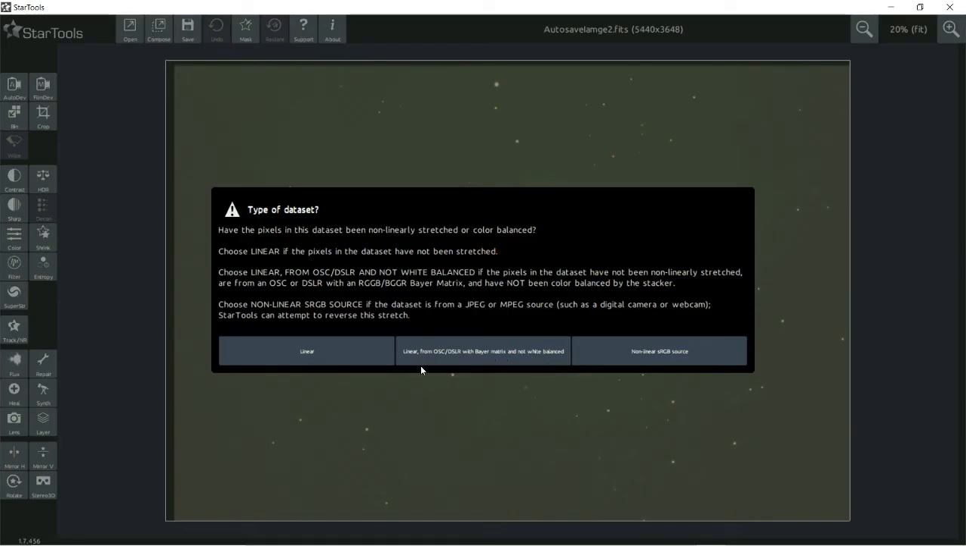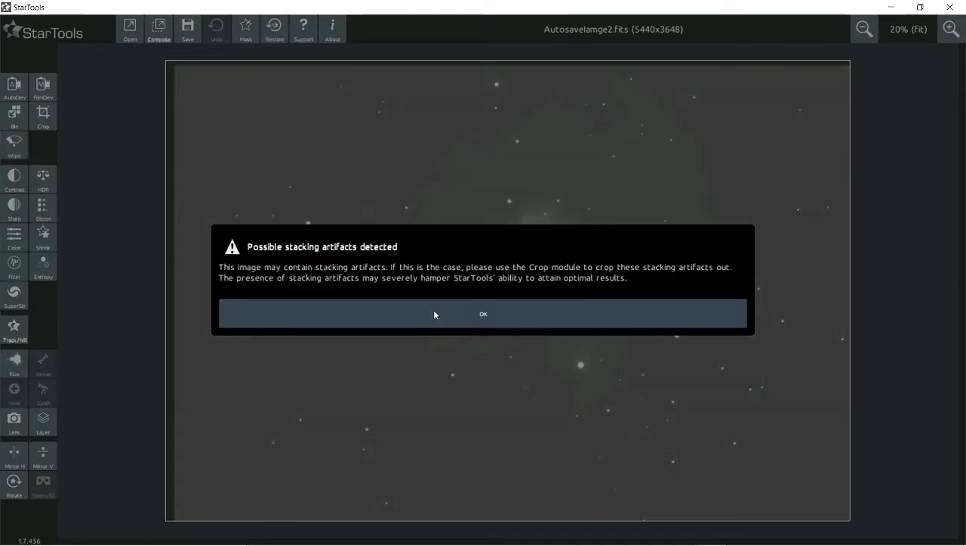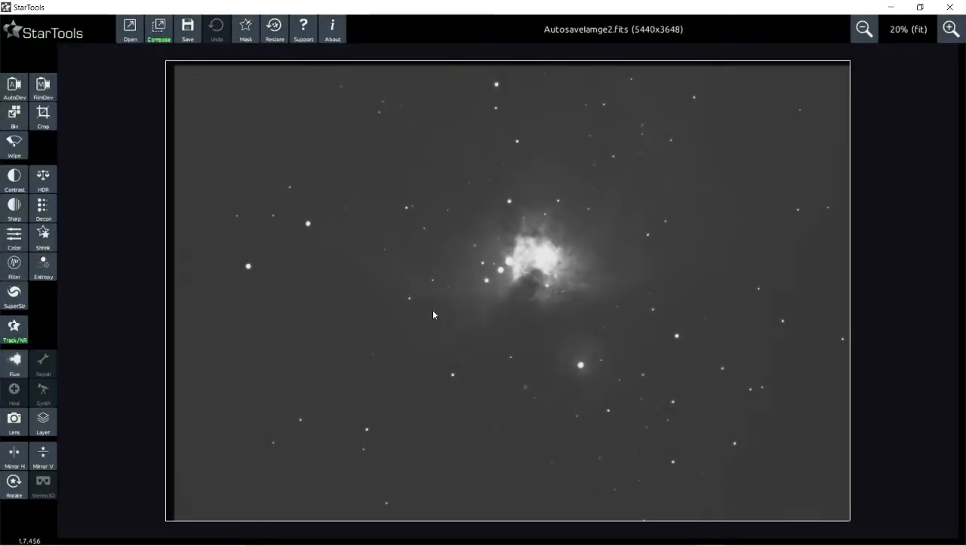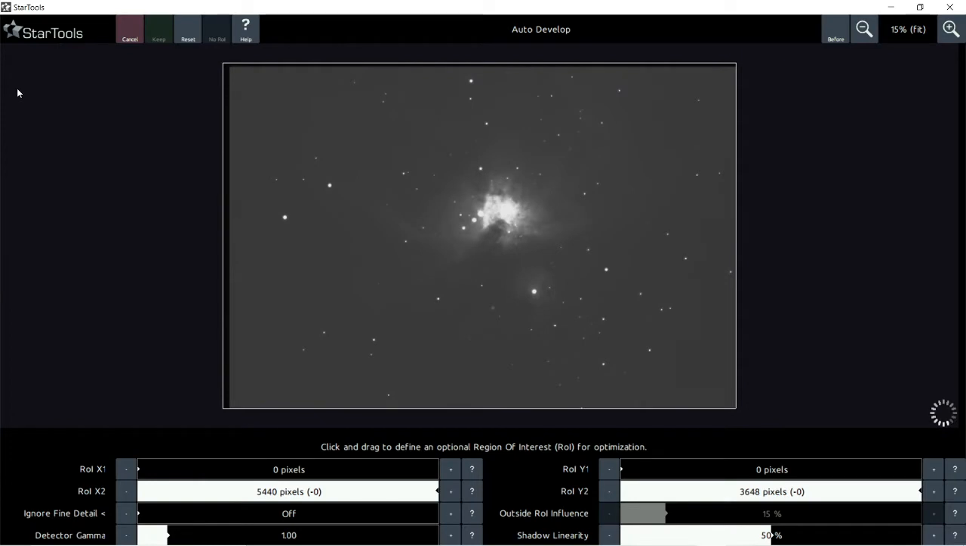When the file opens, you'll get confronted with this. Usually I'm one-shot colour anyway, so I usually always click the middle one. Stacking errors detected. That's usually the stacking around the edges. So anyway, what we do, start from the top left hand column, auto dev, let it do its stuff.